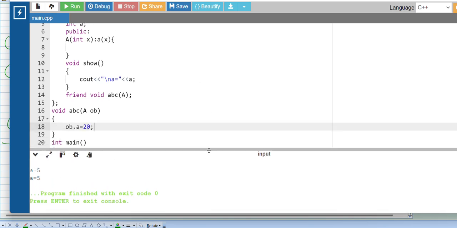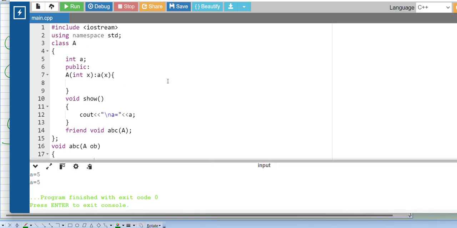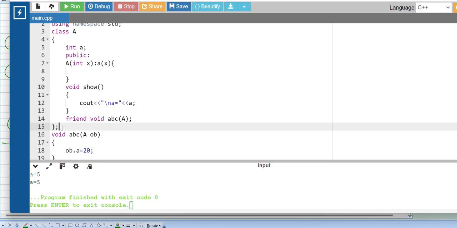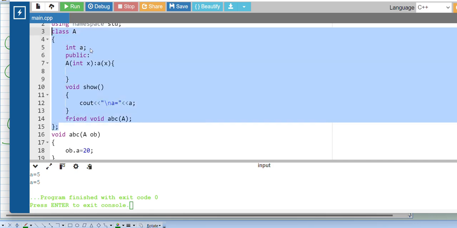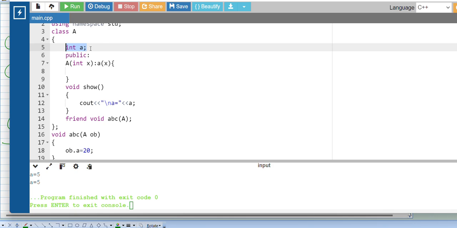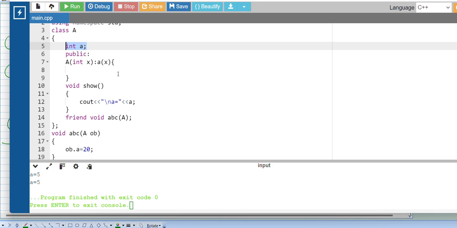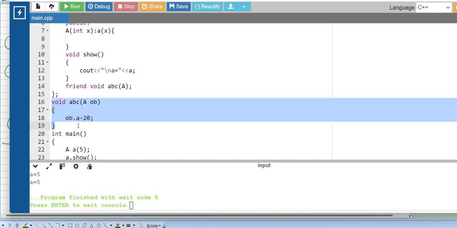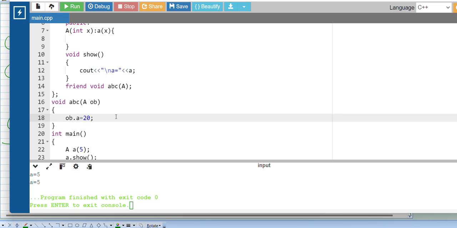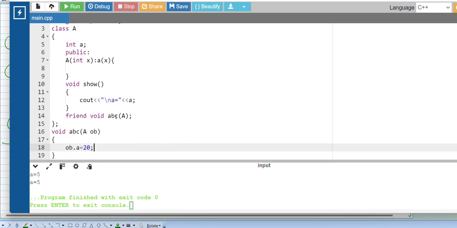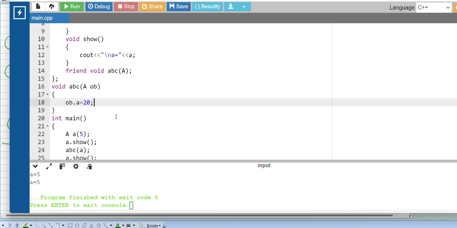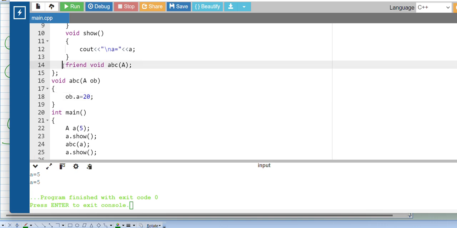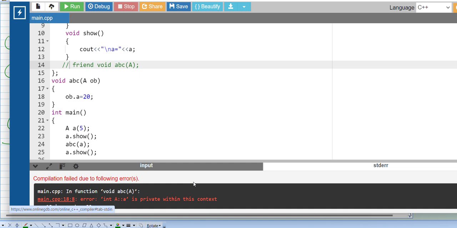So you can see that this is our class A, and in this class this variable A is the private member. Outside this class we have used a friend function ABC, which is directly able to access the private member of this class. This is only possible using the friend function. If we do not declare this function as friend, we will be having a compile time error.